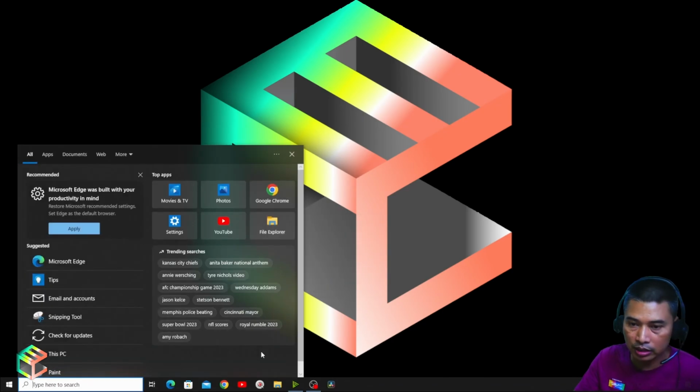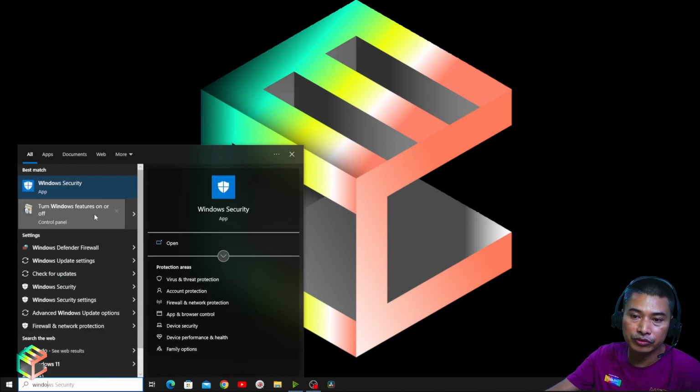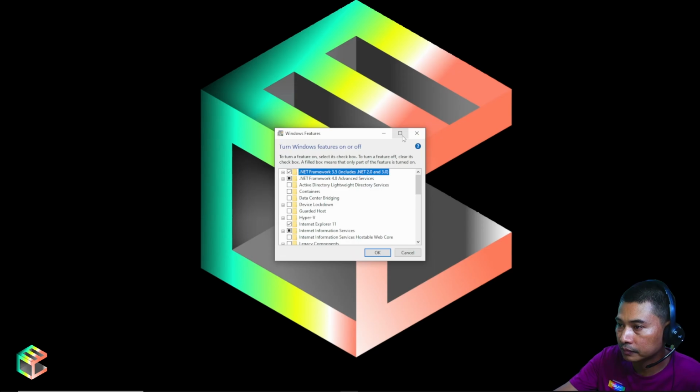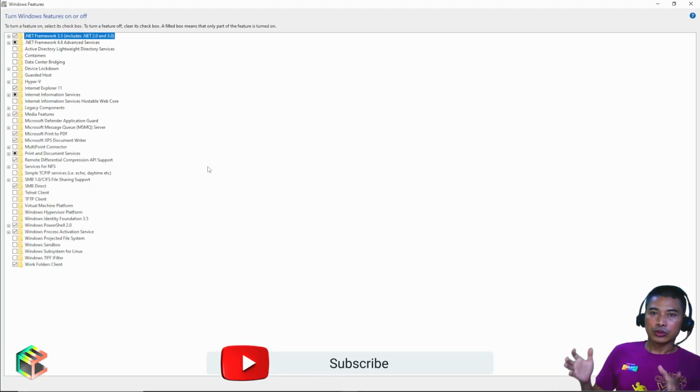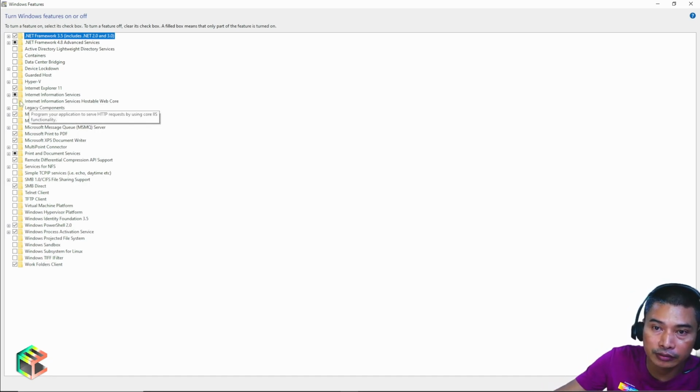Then come to the search bar. Windows features, are they here? Windows Features, I just click here. So this is the Windows Features you can turn on and off. Our objective here is we need to have Internet Information Services on. Right here we have it. Internet Information Services is actually checked on, but we still need to turn on some features. Actually, we will check on 2 points.